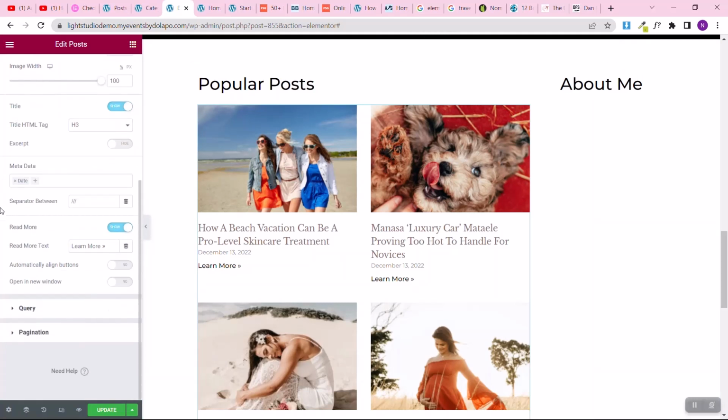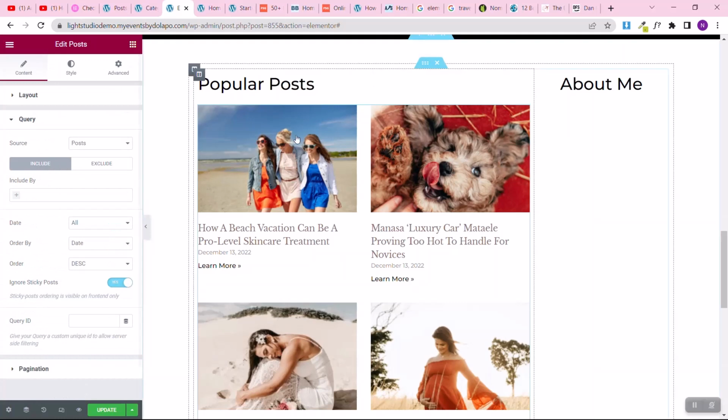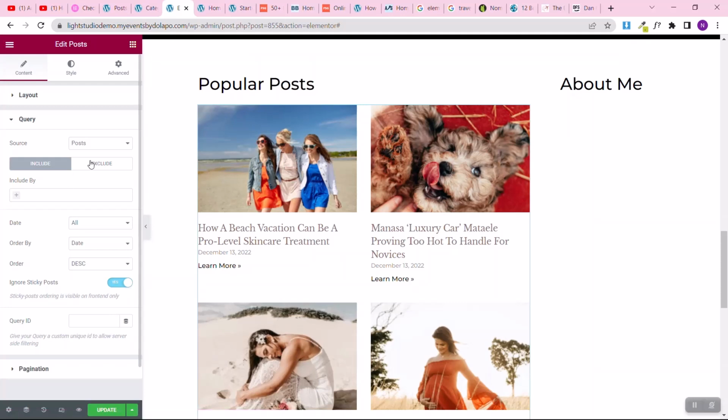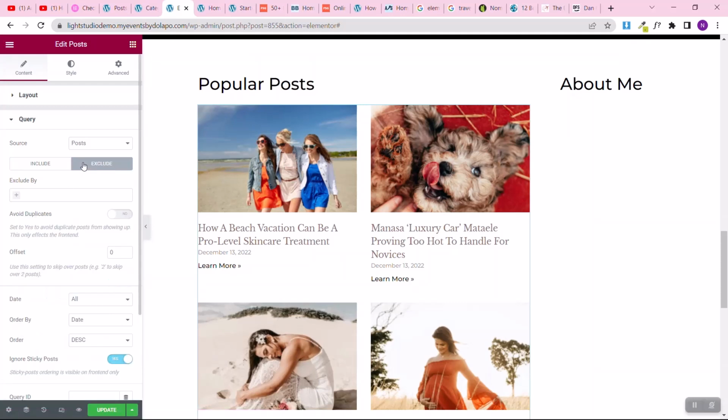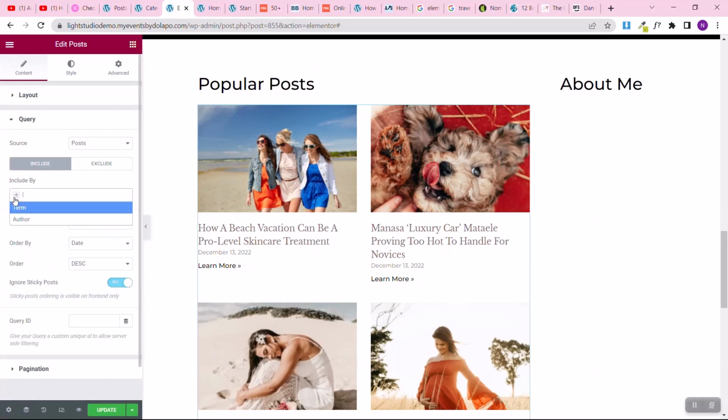Scroll up. Now where you see this query, you can click on this here. If you want this post to appear by category, maybe you don't want some certain post to show up here, you can use this exclude and include here. So when you click on exclude, you can exclude the post you don't want to appear here. But if you want to include them, you can select this here.